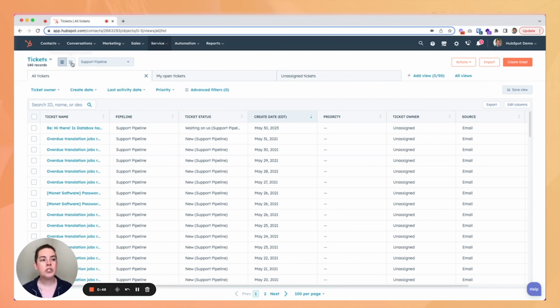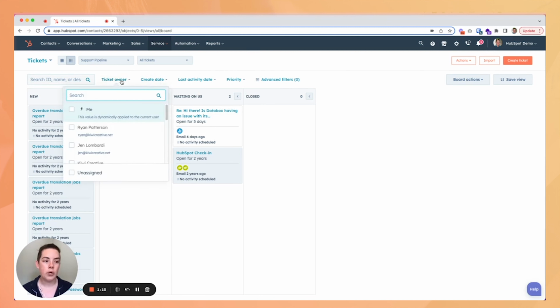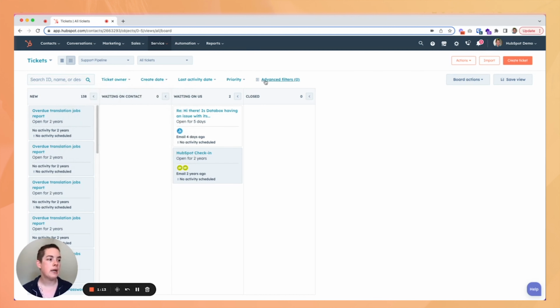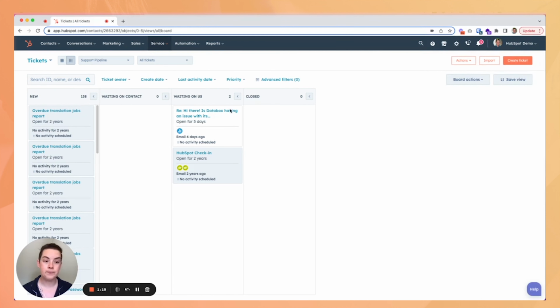tickets that are unassigned. And of course, you can view them on a board, just like your deals in Sales Hub. This is really great for understanding how many tickets are in what status, potentially which ones require your attention first. You can continue to search for tickets in the bar. Of course, that gets a little trickier because you need to know the ticket name or ID, but you can also filter them by owner, create date, other filters, so things like priority, or if you have custom fields, you can search here.